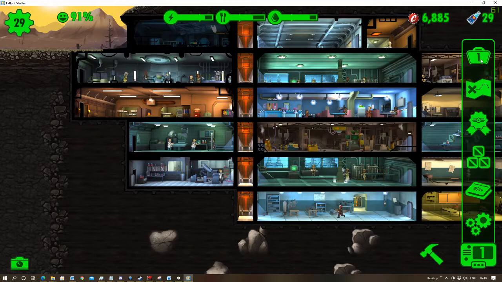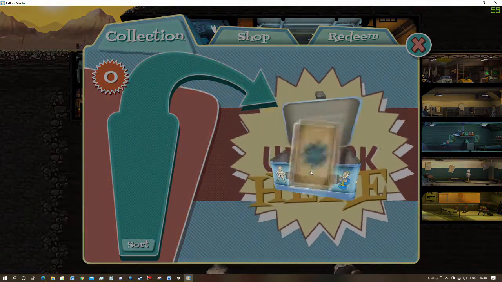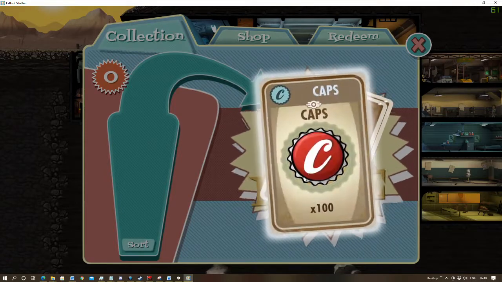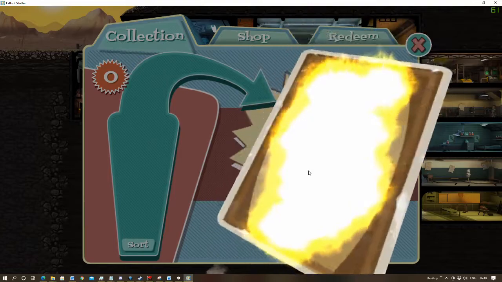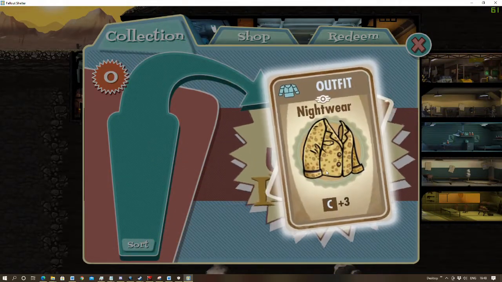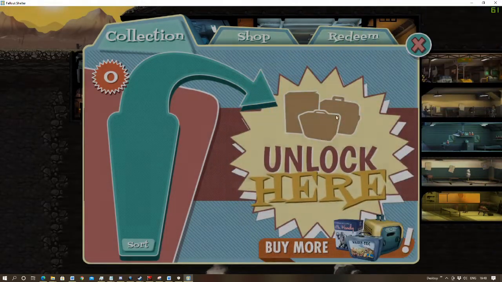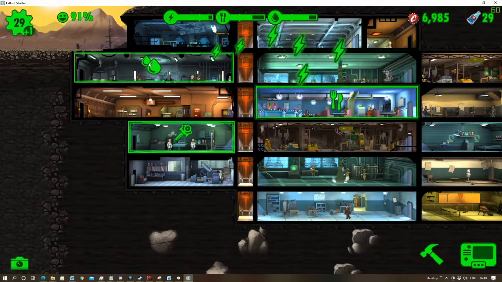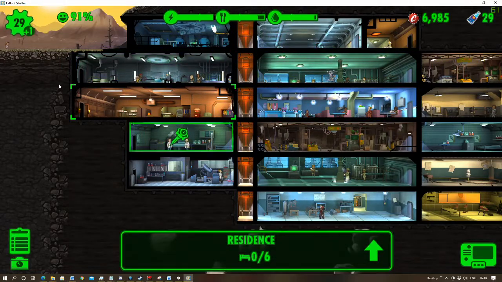6,885 caps now in the vault. Not too bad. And now, let's have a look at that lunchbox. Okay, caps. Power. It's a giddy up buttercup! And some Charisma 3 nightwear. Ooh, and the dweller, Ashley Brooks. Nice. Okay, collect everything that's ready for collection.